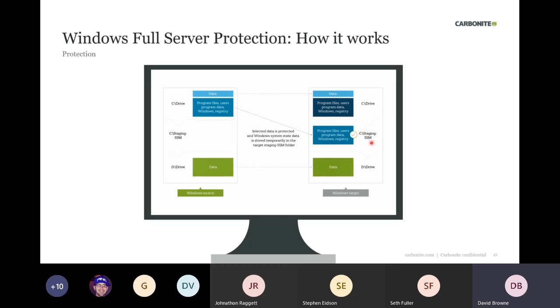But we'll write it to this staging area. And then on failover, we'll just simply flip the staging area into production. So if I click here on a couple of slides, that's a failback. You don't have to worry about the failback in Migrate.